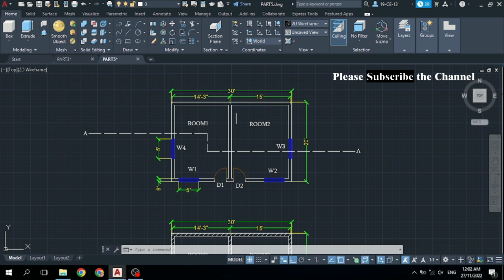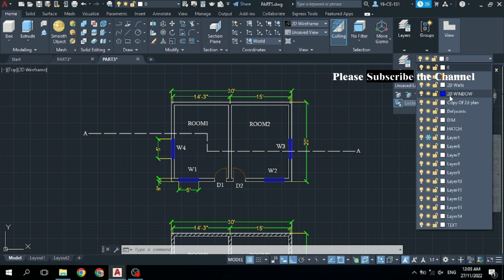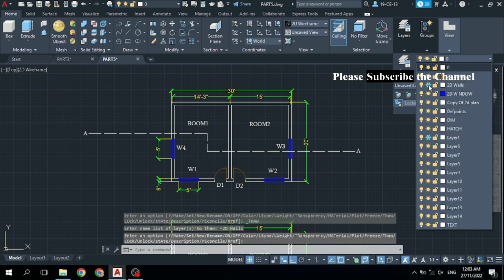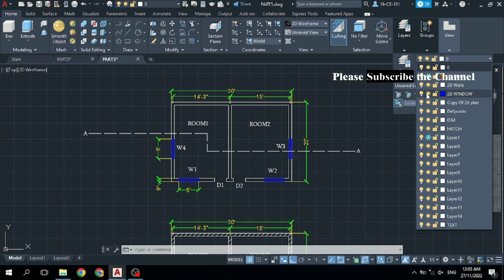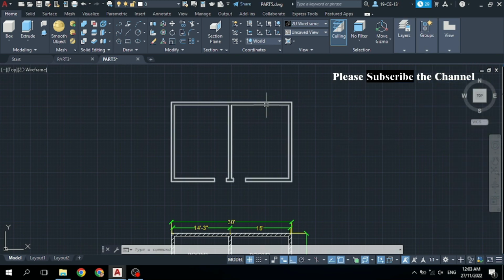To create the 3D of this wall, I would like to make the other parts invisible, like the dimensions, the section line, and doors, windows, all the symbols. So I would like to make them invisible. Click on this layer and come here and turn off this layer for the windows, these dimensions, and also text. Now you can see only walls are remaining.